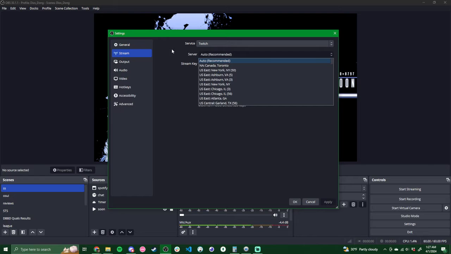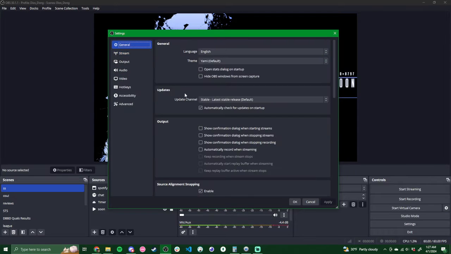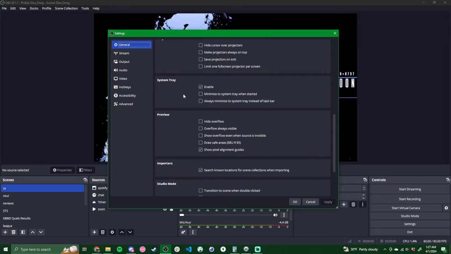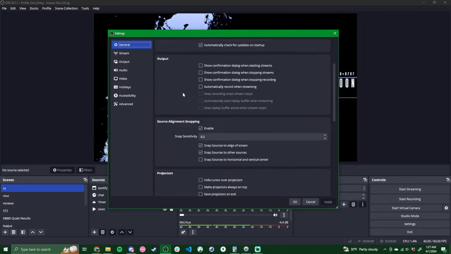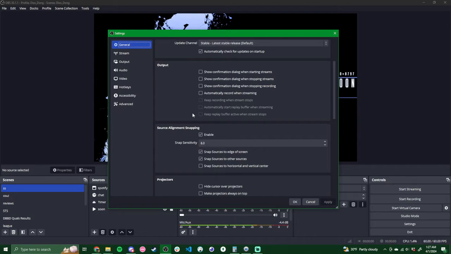You'll set the server to auto. In my case, I could also set it to Toronto because that's the one that I'm closest to. But auto is just fine. We're not going to do this connect account recommended here. In general, we're going to go back to general over here. I'm going to make sure that specifically this is checked, and all of that should be good.